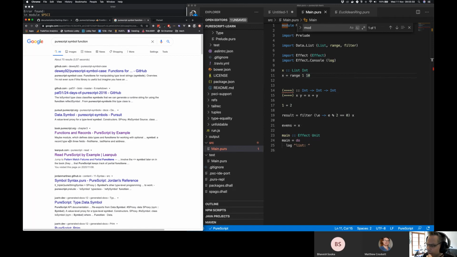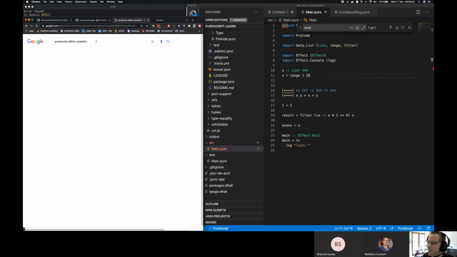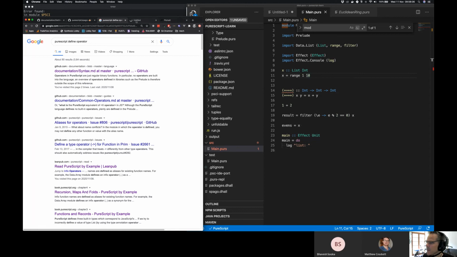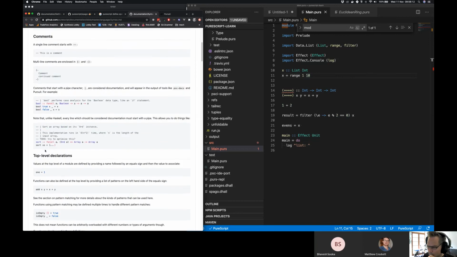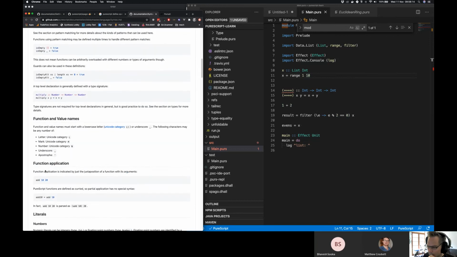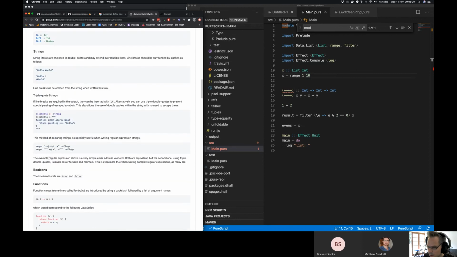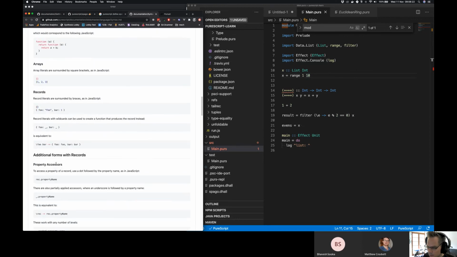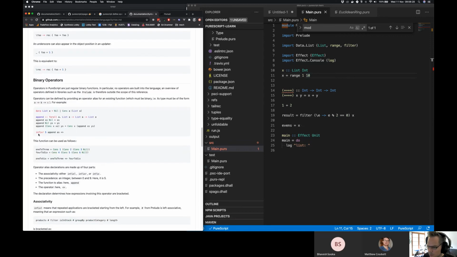There will be rules around this thing. Let's say PureScript define operator. That might be a basic way to search for it. Syntax, let's see. Property access makes sense. Binary operators. Oh, look there. Infix R. Okay, but this is just binary functions.